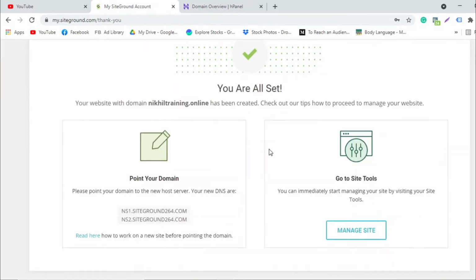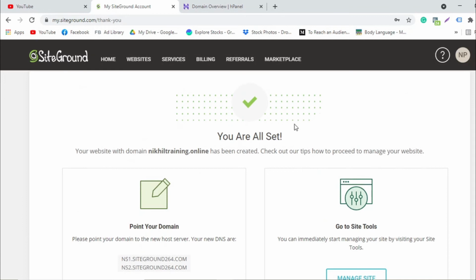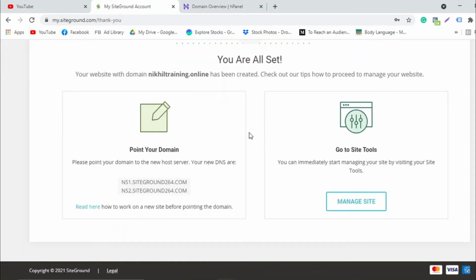So here we are all done. So it says the website is ready, but it says you need to point your domain to SiteGround. Obviously this option is for me only because my domain is registered with Hostinger for now, because I was not able to find .online on SiteGround. I wanted that, so I went ahead and purchased it with Hostinger. If you have purchased your domain name with SiteGround itself, you don't need to do this step.